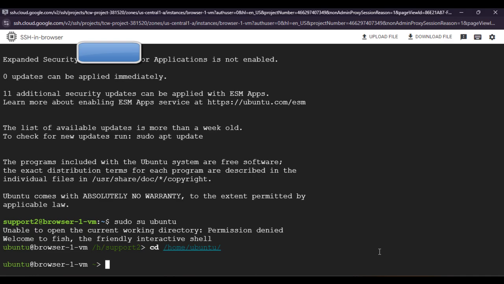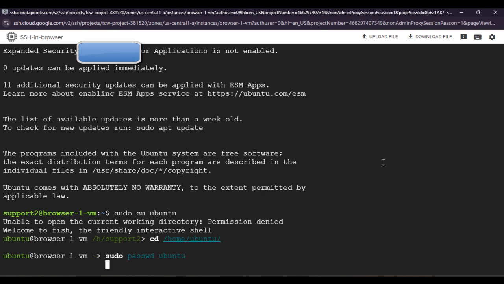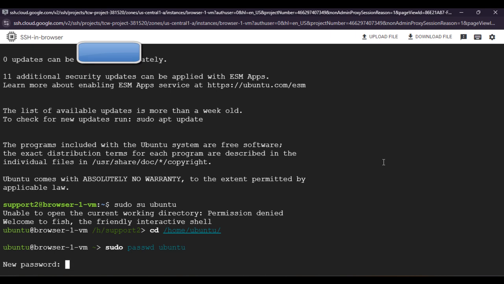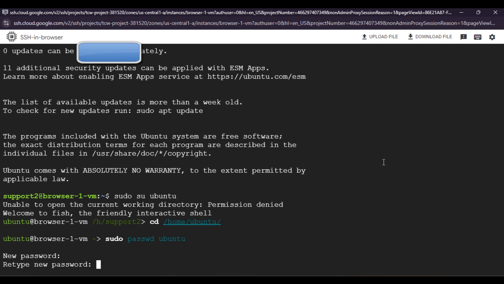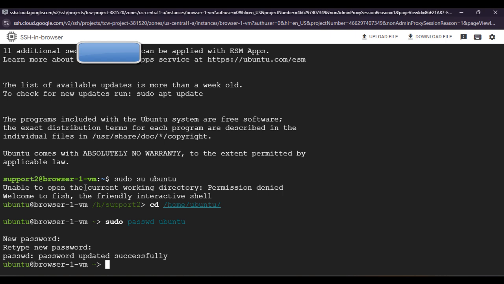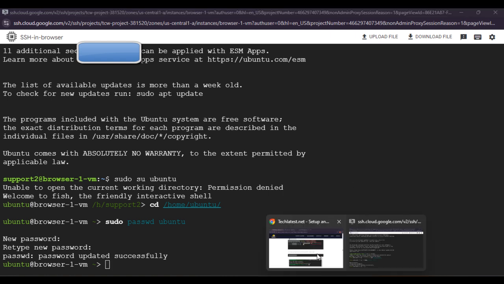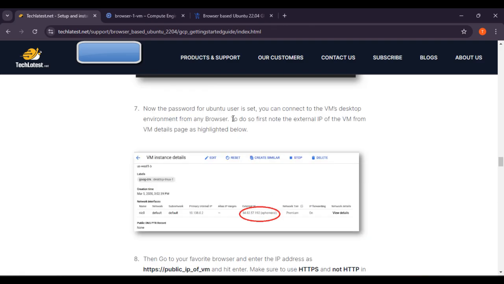Copy this command and paste it here again, and run this command. Give a new password here. Set up the new password, then retype the new password, and you can see the message that the password is updated successfully. Now the password for the Ubuntu user is set.